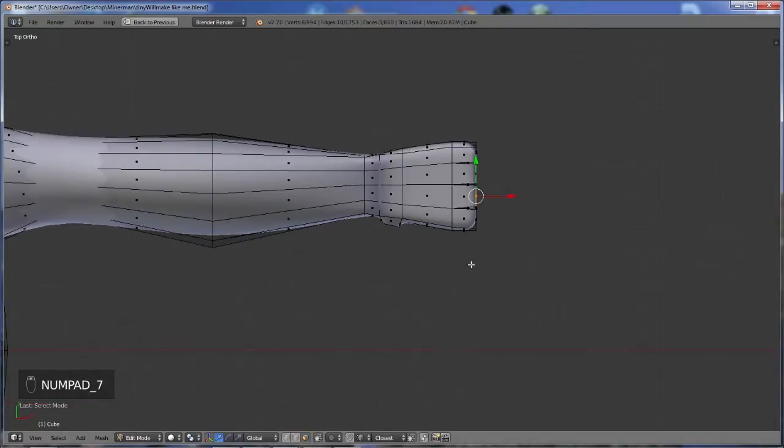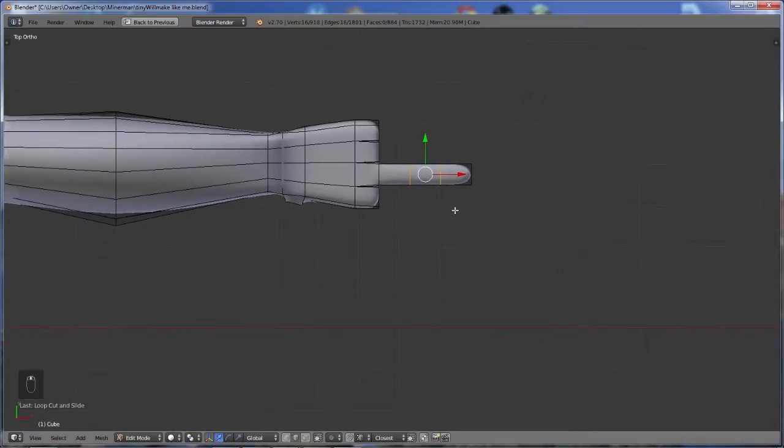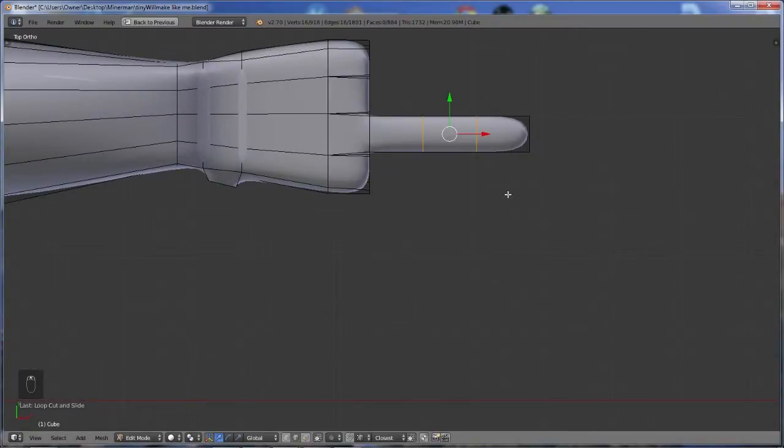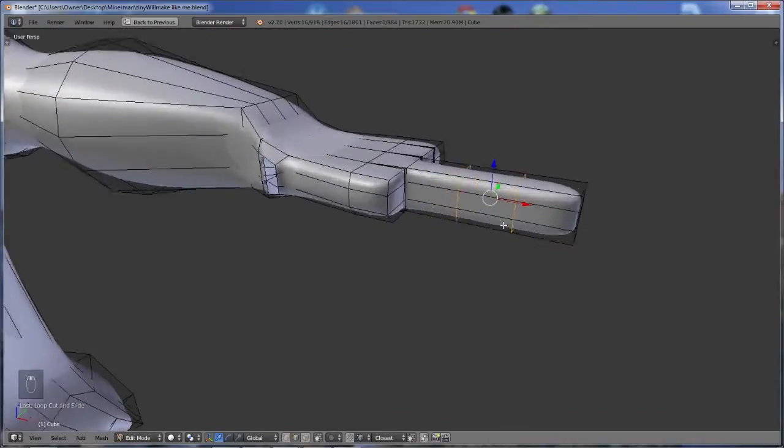go to our top view by hitting numpad 7. Need to extrude. Let's extrude this one finger out. Come in here, add a couple of loop cuts. By hitting Control R, rolling up on your middle mouse button to get those 2 loop cuts.